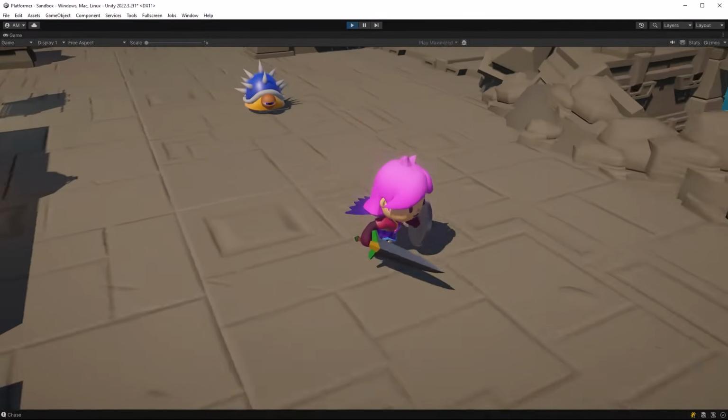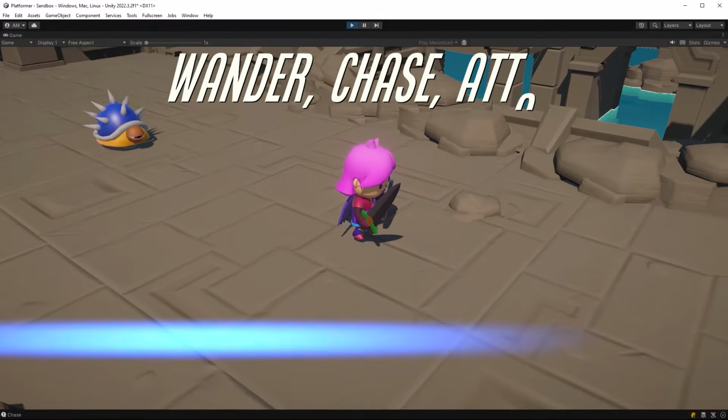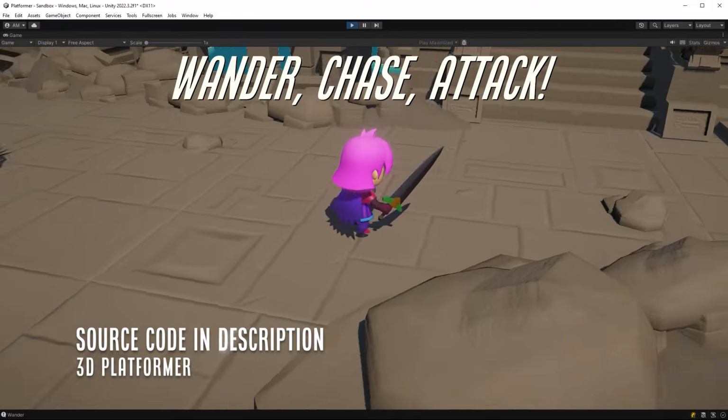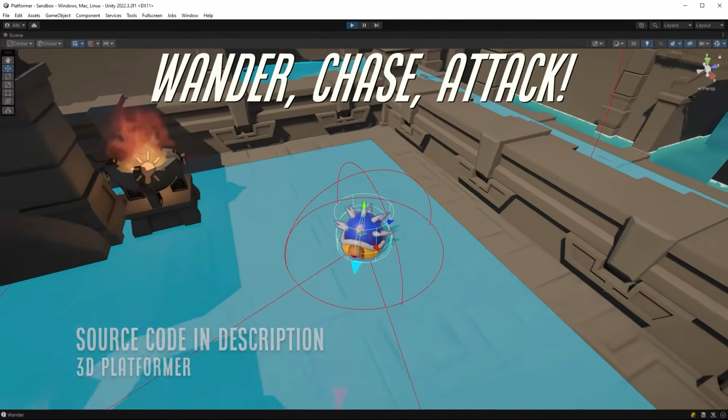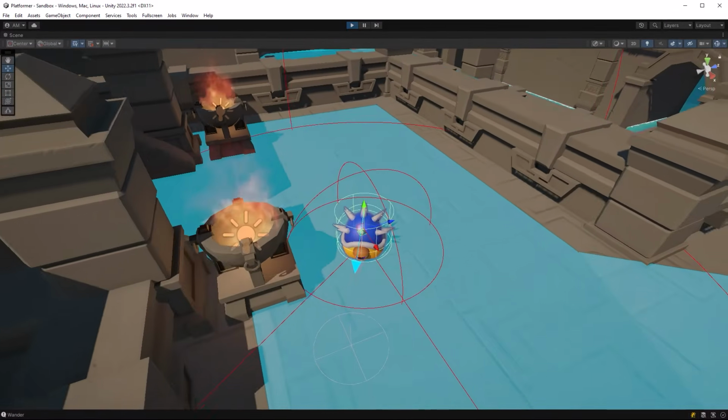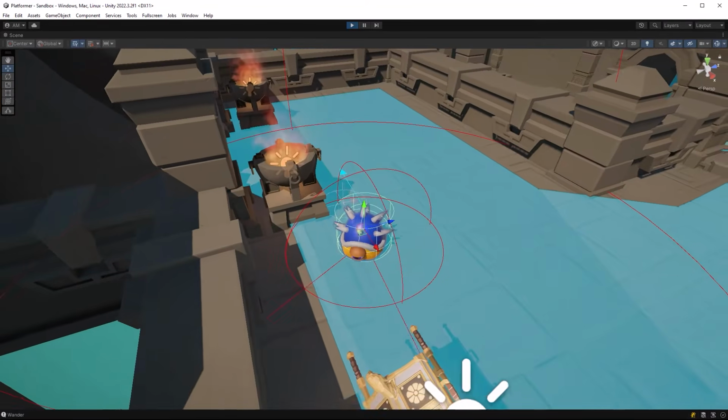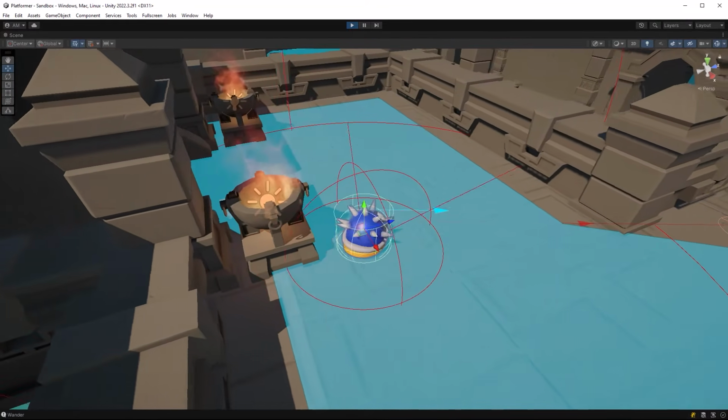Welcome back, everyone. Today we're going to put together some enemy AI using the nav mesh and our state machine so that we can have enemies detecting the player, chasing, and attacking. We'll talk about how we can make it even more extensible using what might be my favorite programming pattern, the strategy pattern.